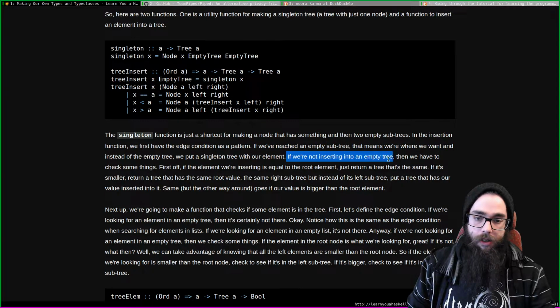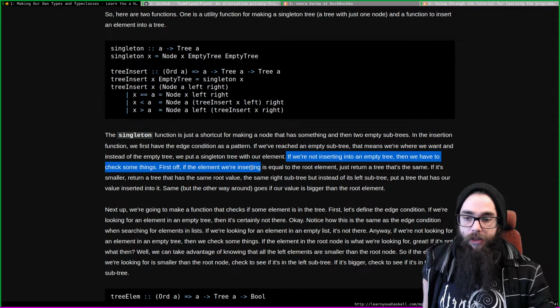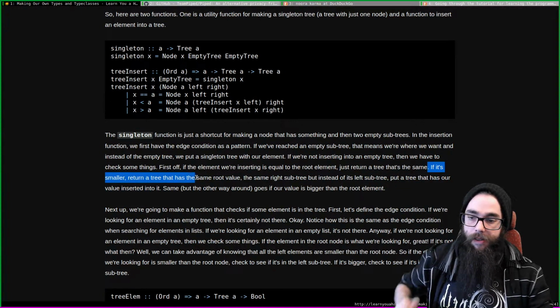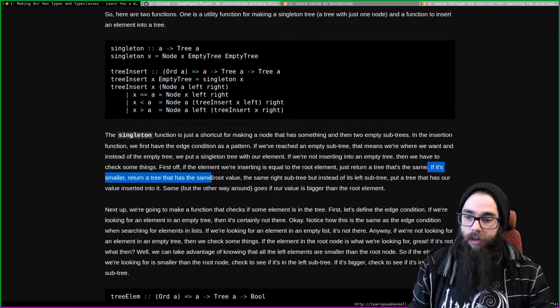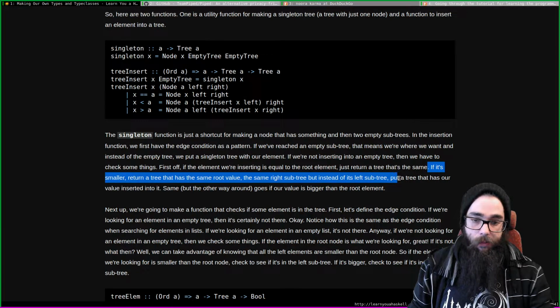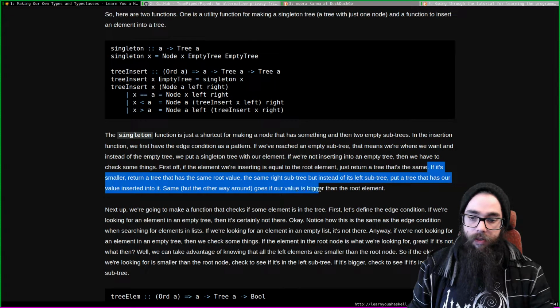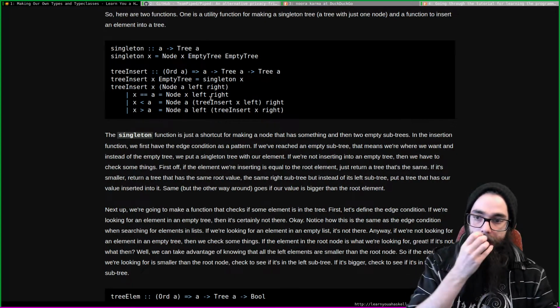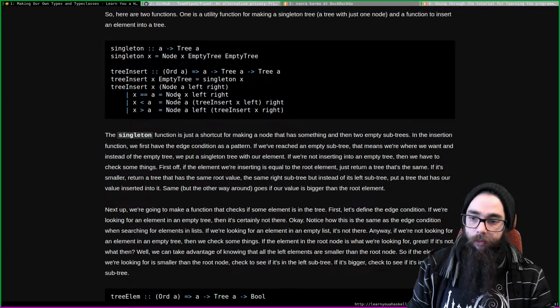If we're not inserting into an empty tree, then we have to check some things. First off, if the element we're inserting is equal to the root element, then just return a tree that's the same. If it's smaller, return a tree that has the same root value, the same right subtree, but instead of its left subtree, put a tree that has our value inserted into it. Same, but the other way around goes if our value is bigger than the root element. If it's the same, we just return the same, because our element is already in the tree.